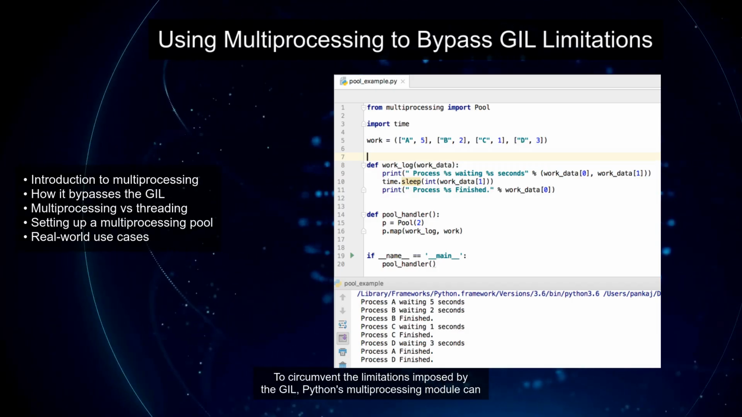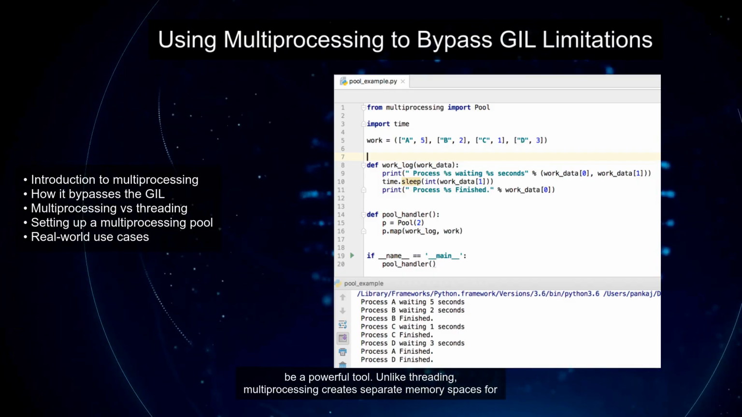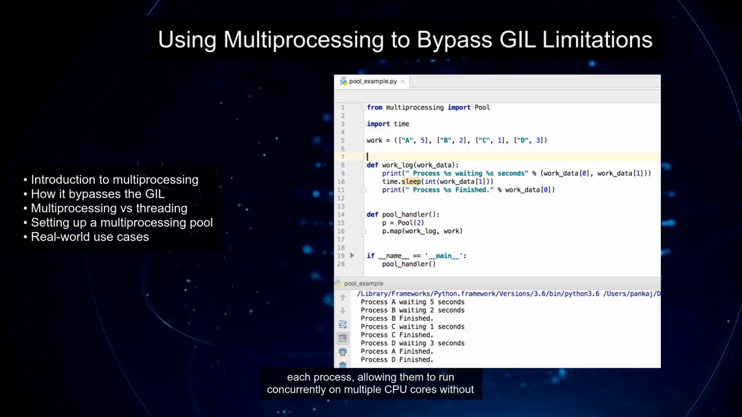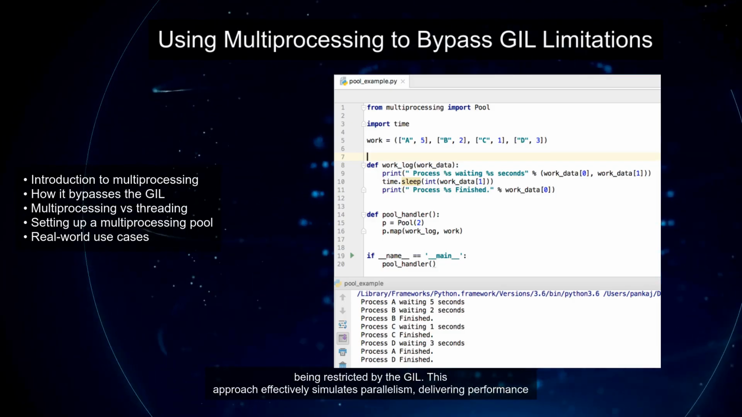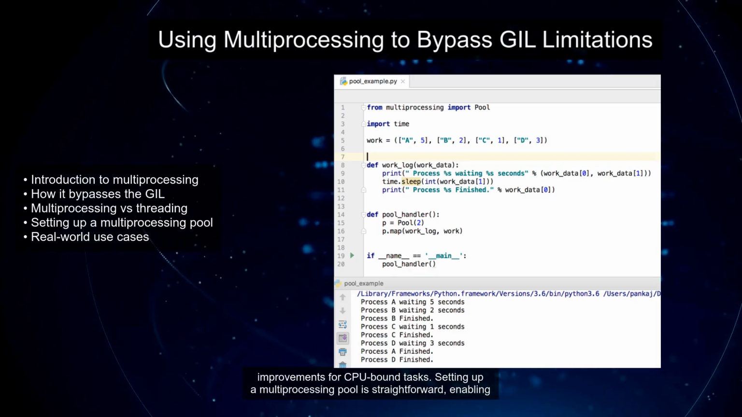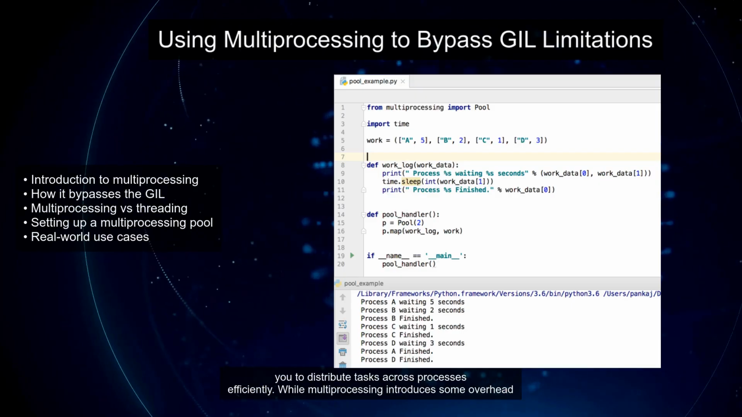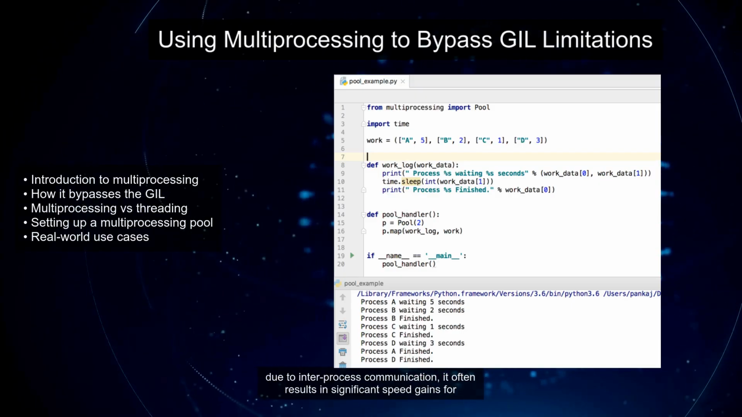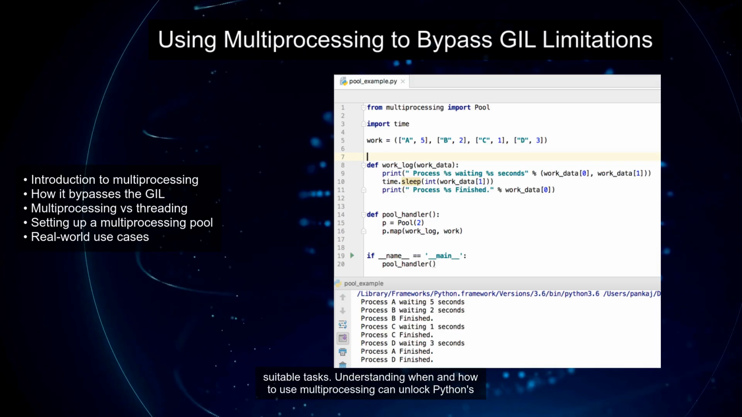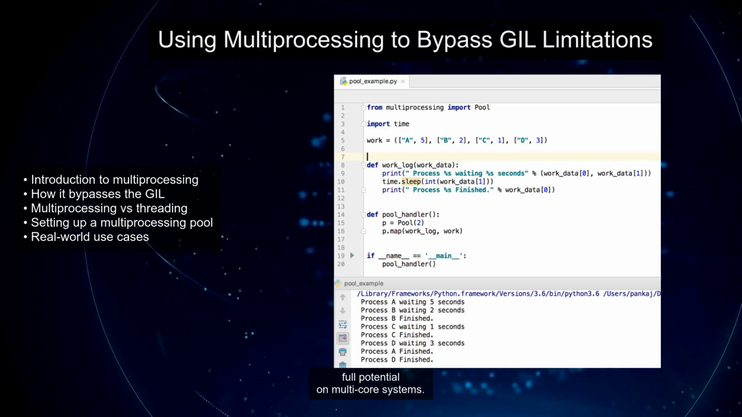To circumvent the limitations imposed by the GIL, Python's multiprocessing module can be a powerful tool. Unlike threading, multiprocessing creates separate memory spaces for each process, allowing them to run concurrently on multiple CPU cores without being restricted by the GIL. This approach effectively simulates parallelism, delivering performance improvements for CPU-bound tasks. Setting up a multiprocessing pool is straightforward, enabling you to distribute tasks across processes efficiently. While multiprocessing introduces some overhead due to inter-process communication, it often results in significant speed gains for suitable tasks. Understanding when and how to use multiprocessing can unlock Python's full potential on multi-core systems.